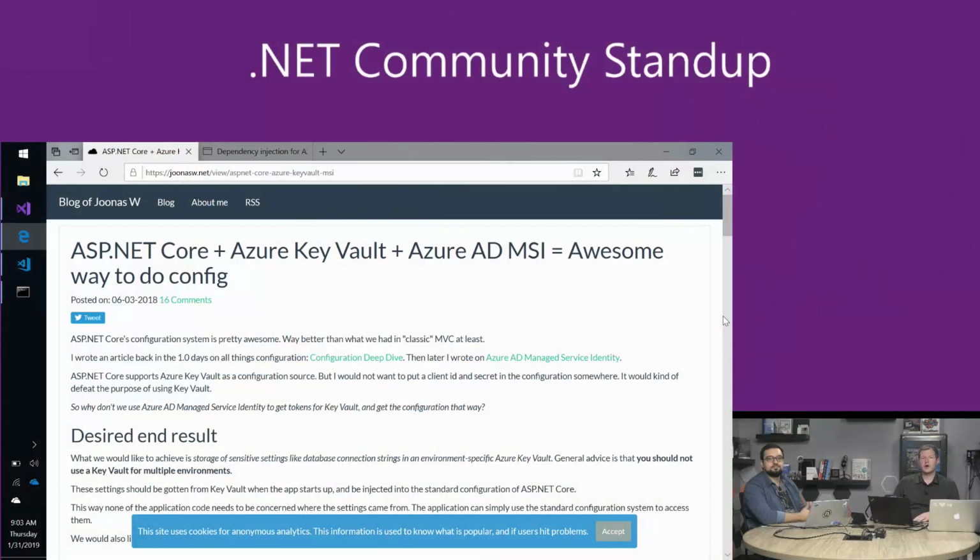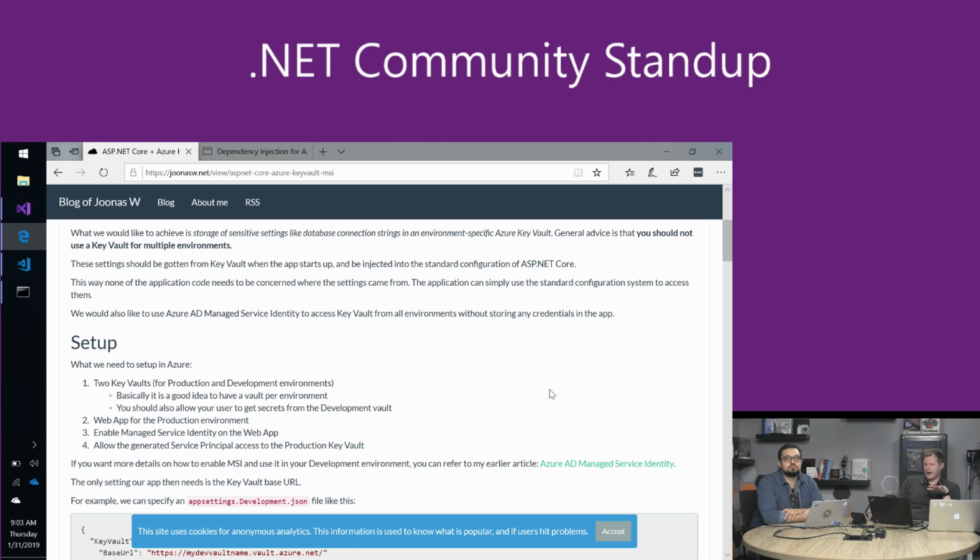As a first place to start, I thought we'd start with a couple fun blog posts I found from community members, and we can maybe discuss those for a little bit. Let's do it. So if I can switch to the right screen. There we go. This is a blog post that I found talking about ASP.NET Core plus Azure Key Vault plus Azure AD MSI, and it says awesome way to do config.